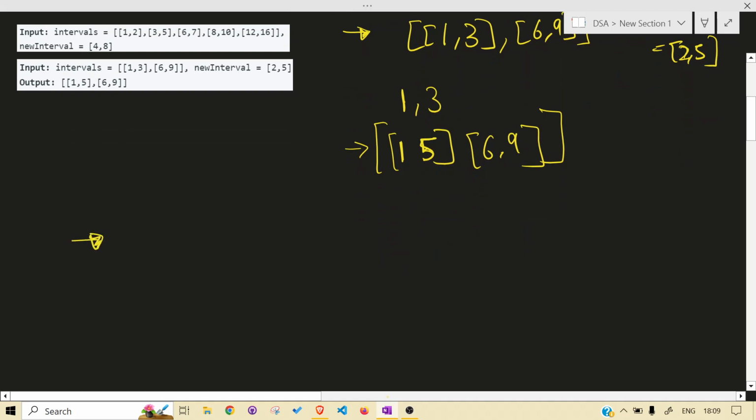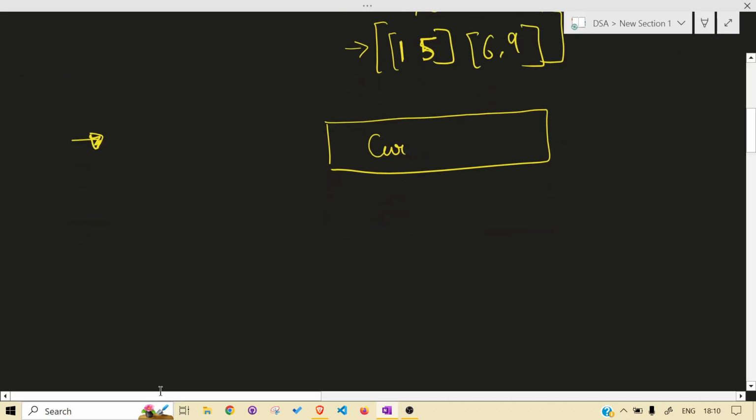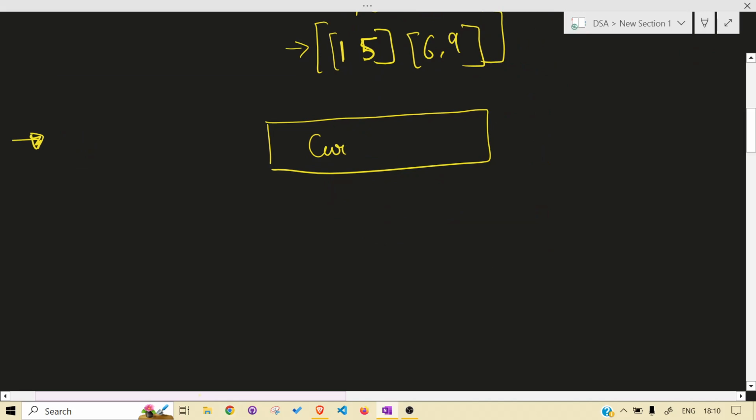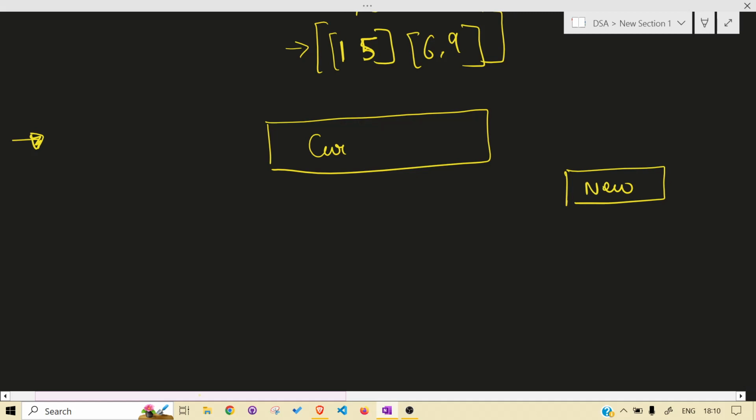There are majorly three cases which we have to handle. So this is our current interval, current, and let's discuss this one. If our new interval is something like this, and a situation like this happens, what to do? Do nothing. Or if something like this happens, what to do? Do nothing.